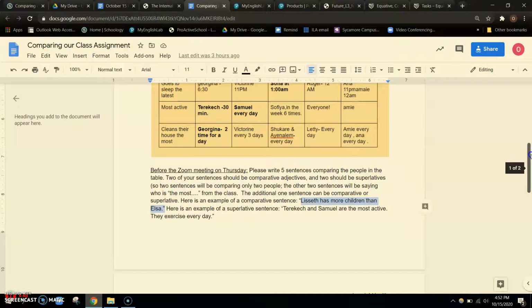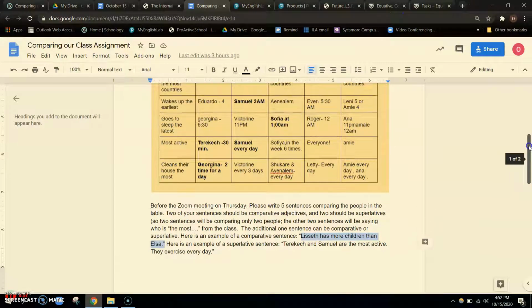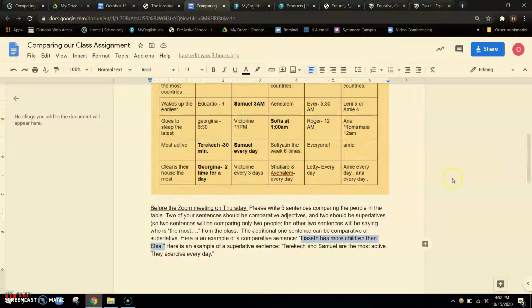Then 2 of the sentences should use superlative adjectives. Those are the ones that say the most, the prettiest, the smartest, words like that. You add est to the end. Here's an example: Tarakesh and Samuel are the most active. They exercise every day. So we learned they exercise every day.